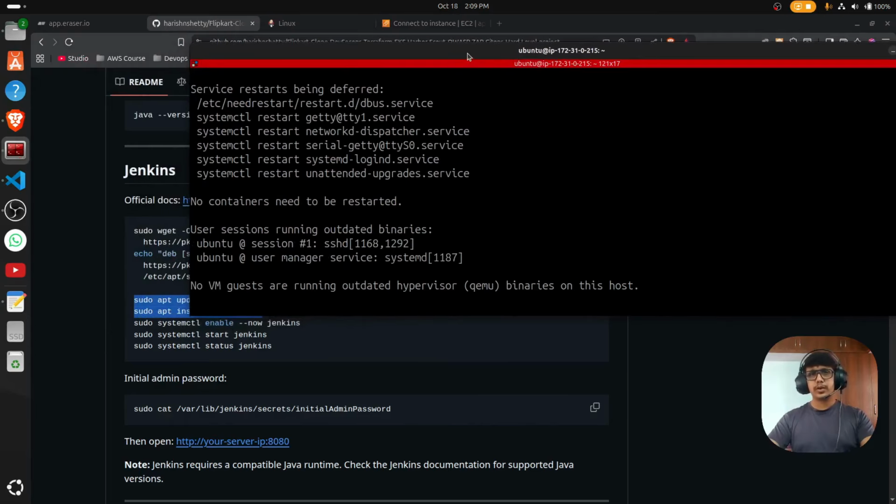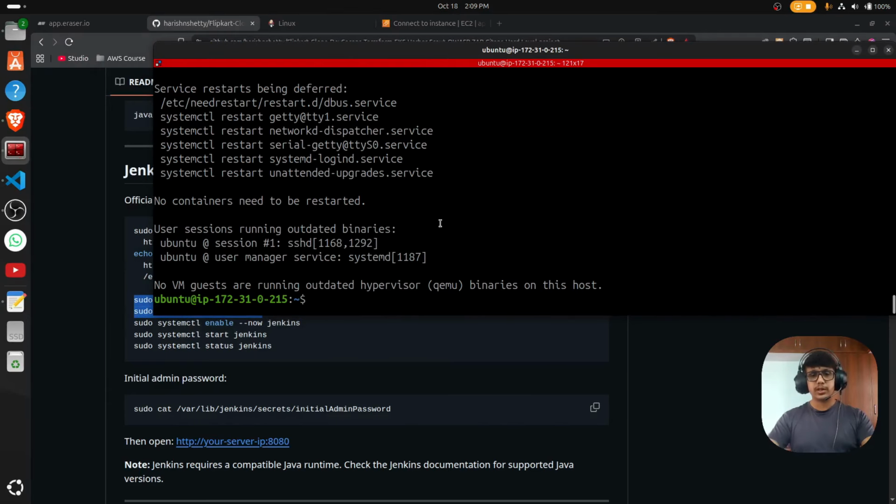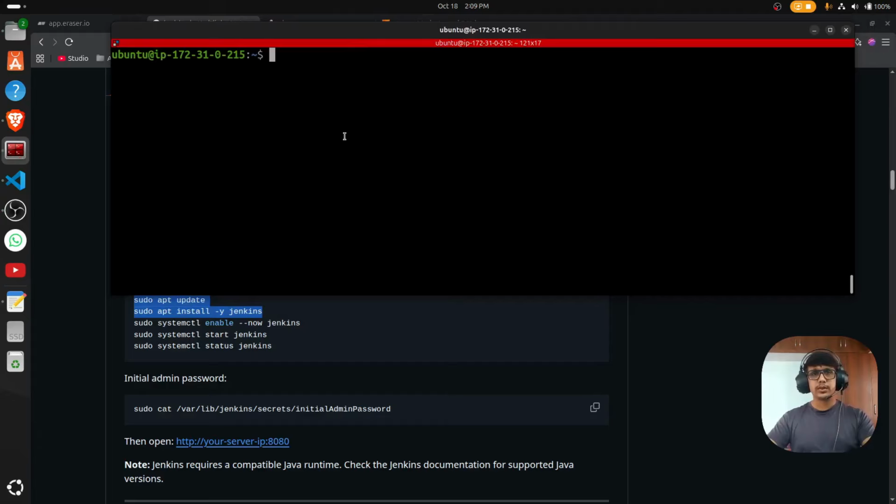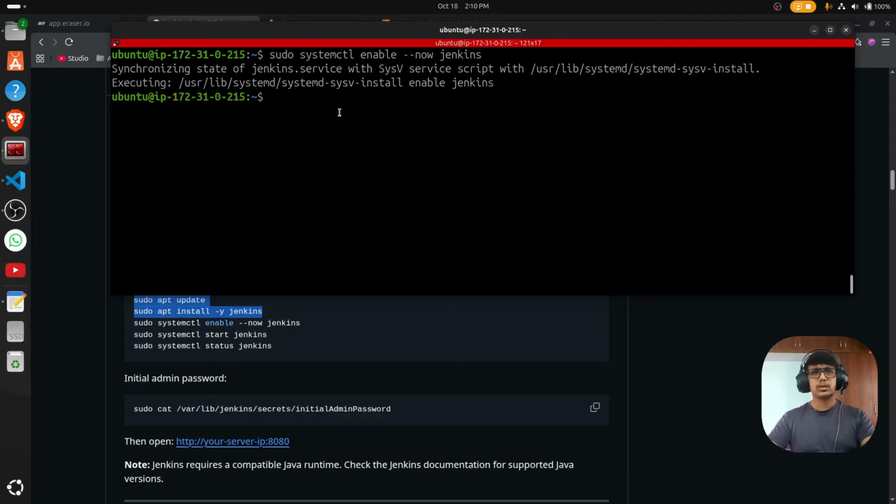The installation step is quite easy, but understanding it is quite difficult. So when you're executing the commands, keep in mind what you're executing. Jenkins. Okay, now it is enabled. We have to start it. For this you have to execute the commands one by one. Don't rush here.